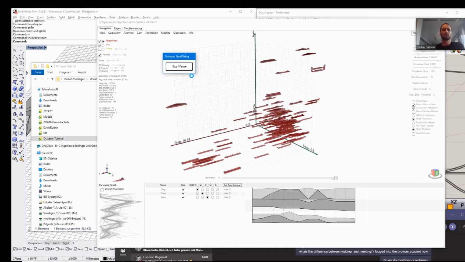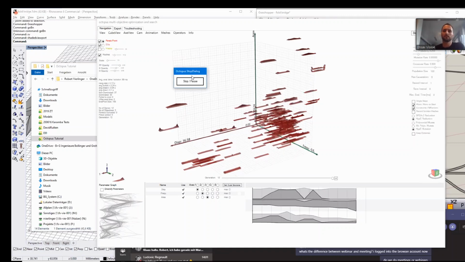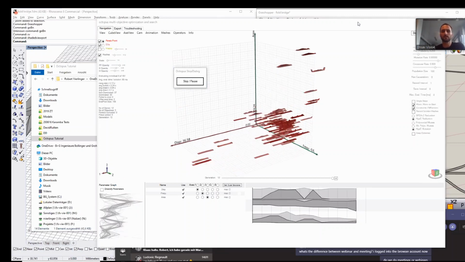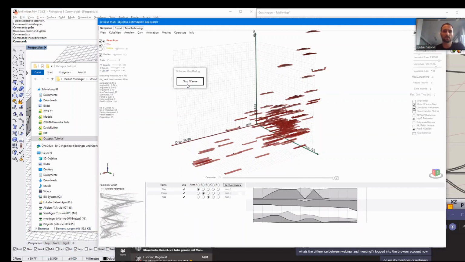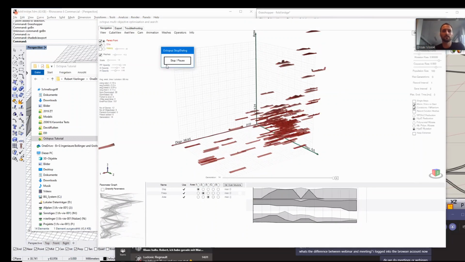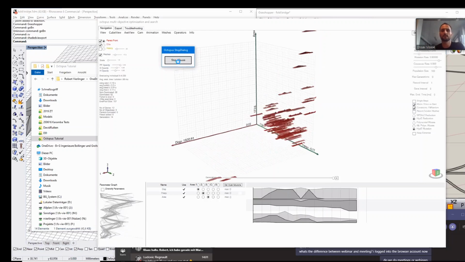This is another window that pops up with Octopus, because you might have noticed the user interface while calculating with Caramba especially is very jammed, very unresponsive. This one runs on a separate thread, and you can always stop and pause the calculation with it.